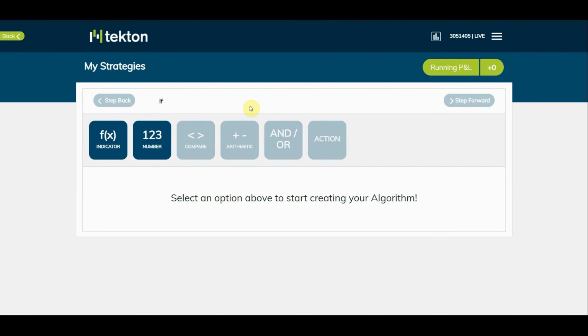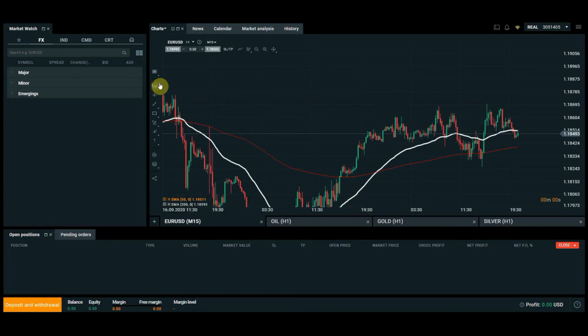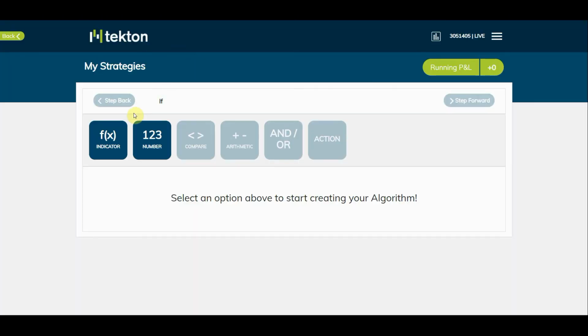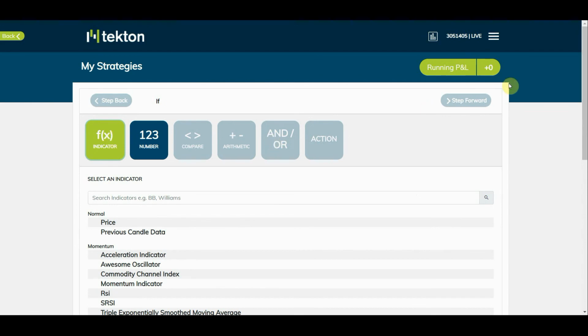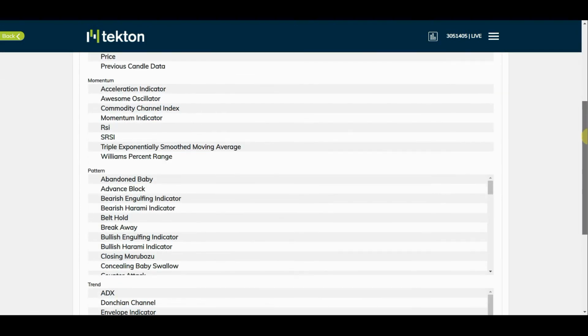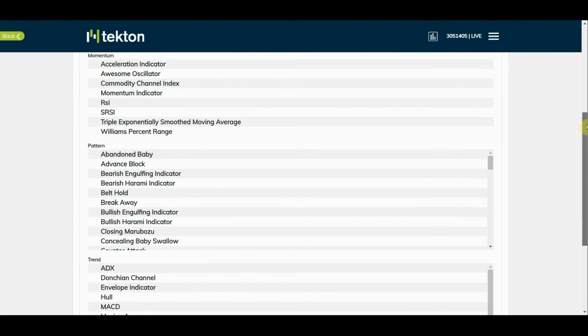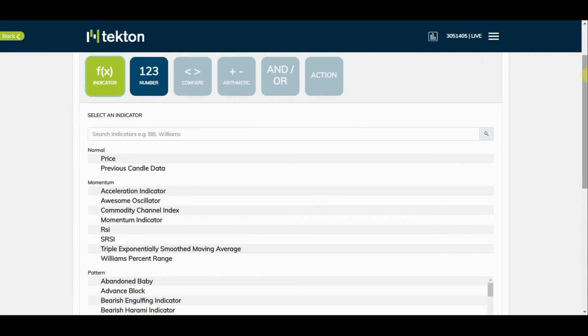So the first thing we need to do is we need to look at our indicators. Notice this indicator box here replicates the indicator box on X Station here. So what we need to do is click the box, and up comes a whole host of indicators that we can use within Tekton. Now I'm not going to teach you all of these indicators. That will come later when you look at the indicator series and the algorithm series on our forum and our community.